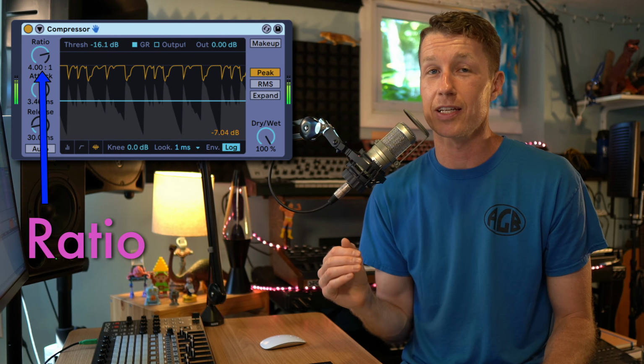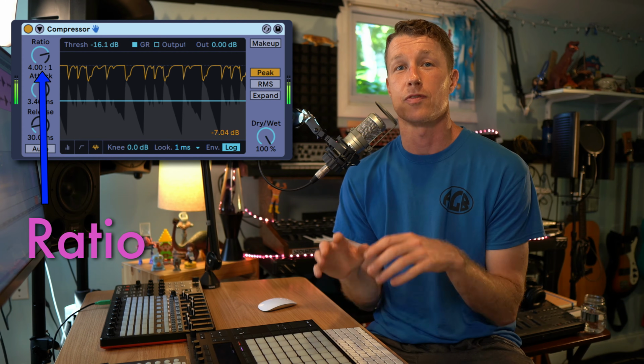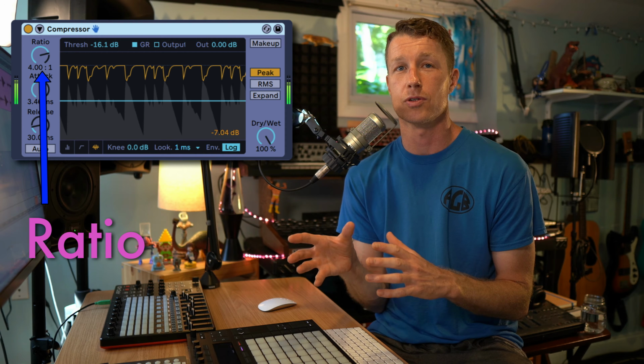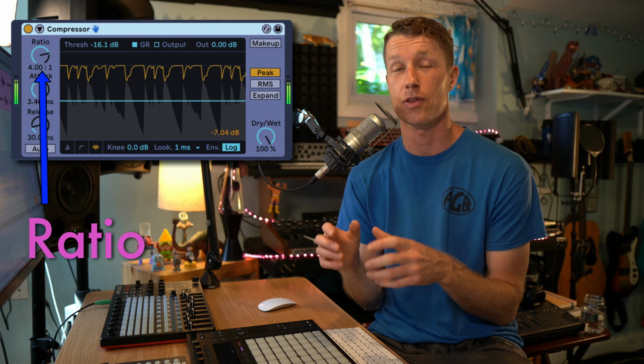The amount of gain reduction is determined by the ratio. The ratio is written in terms of x to 1. You control x. Every time the volume goes x decibels over the threshold, the compressor only allows the signal to go 1 decibel over the threshold. It does that by reducing the gain, or turning down the volume.